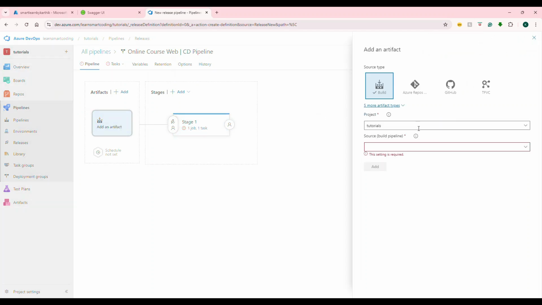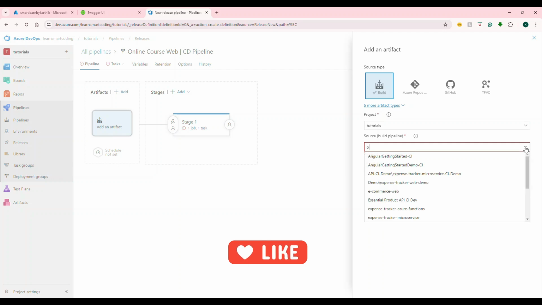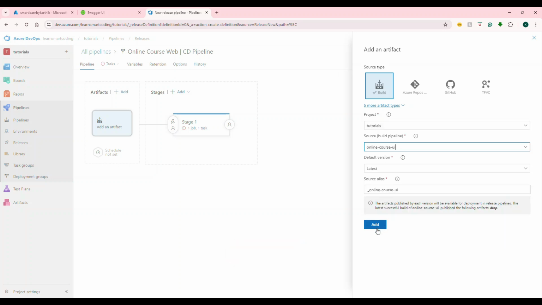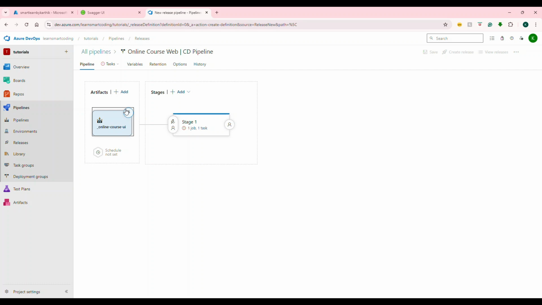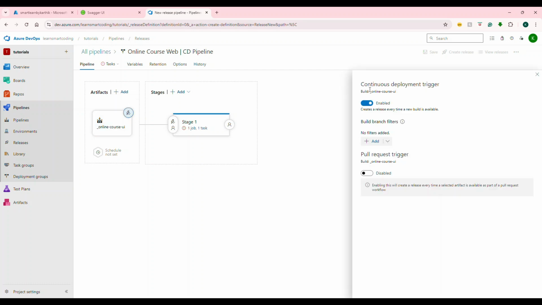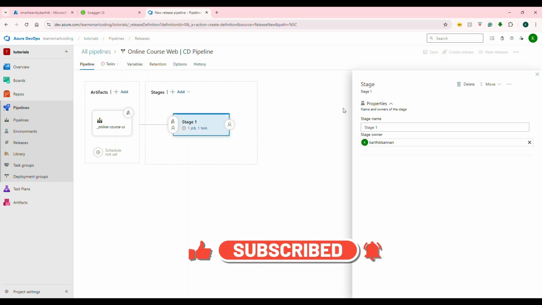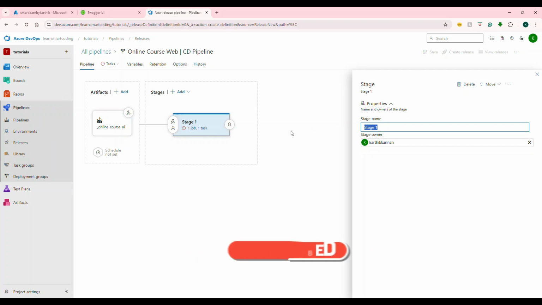Here it will list down the project and then the build pipelines. So for the build pipeline, in our case we have to choose the UI content. So that's why online course UI build. So basically you're selecting the build that will have the artifacts. Click on this button and then click on enable. So basically this is for the continuous deployment. Whenever a new build is ready, if you enable this, an automatic release will be created.